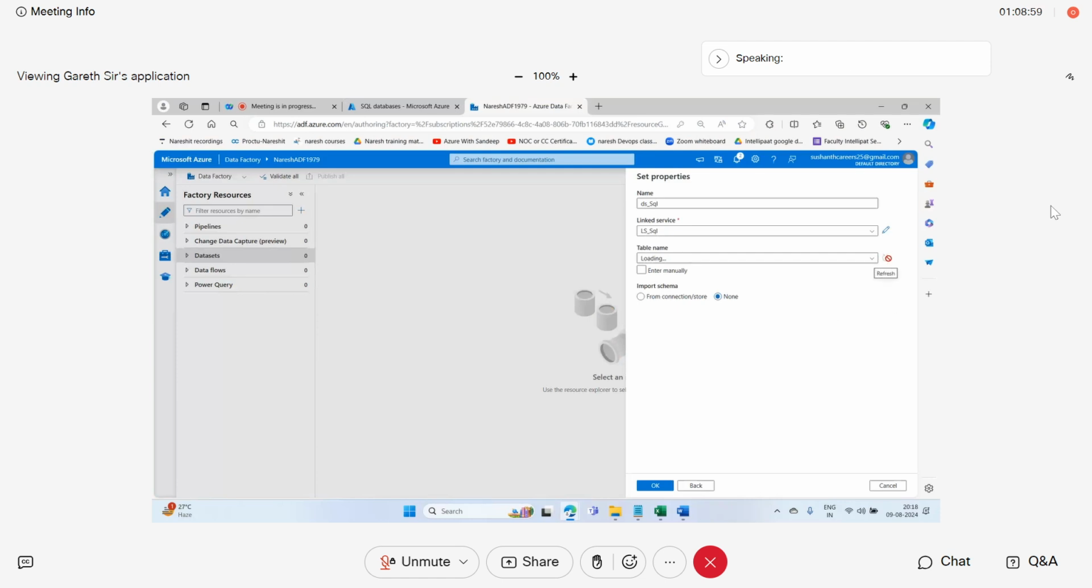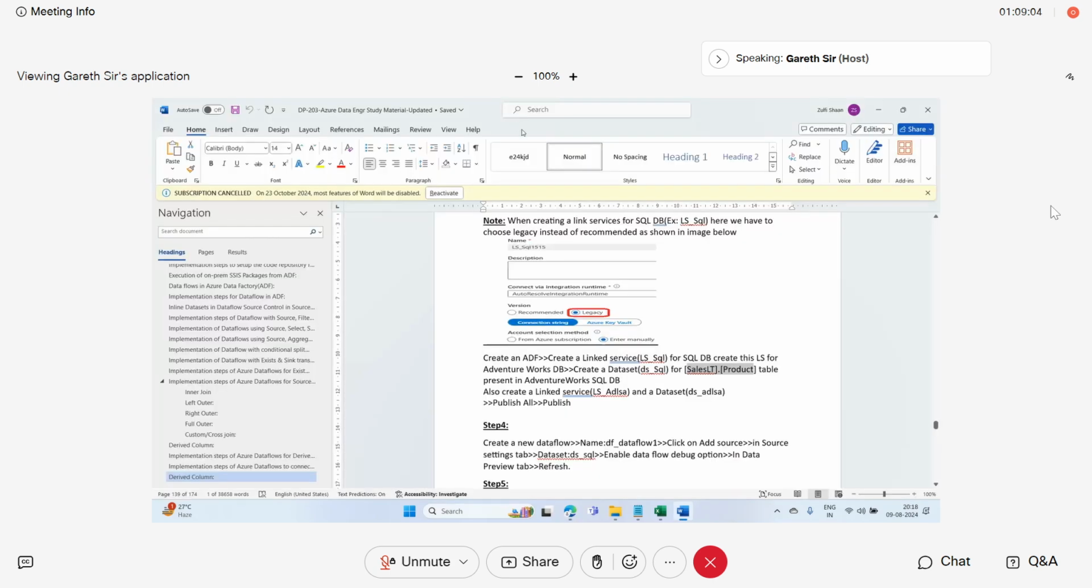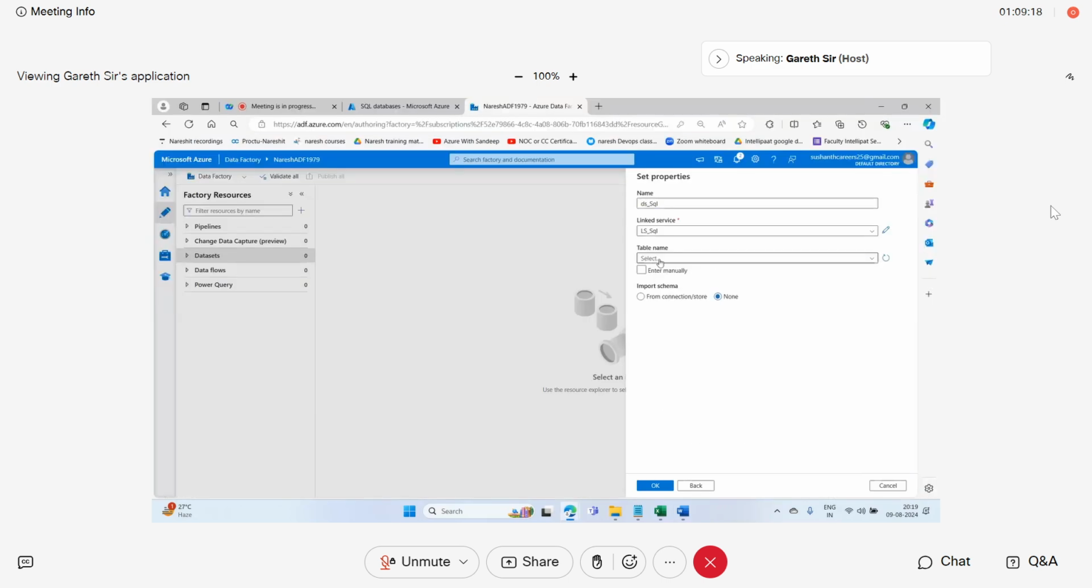What happened? It is taking a lot of time. Why? See, now all the tables got loaded. Like this, the tables will get loaded. You have to keep patience. Fine. So I'll say here product. SalesLT is the schema of the table. Product is the table name. I'll say enter manually and I'll say okay.